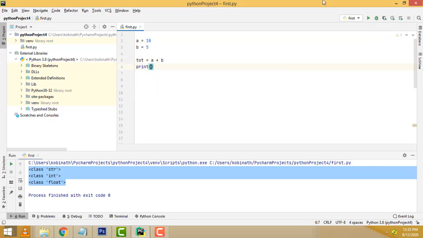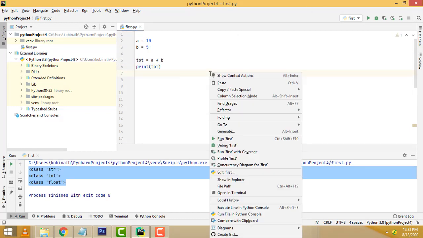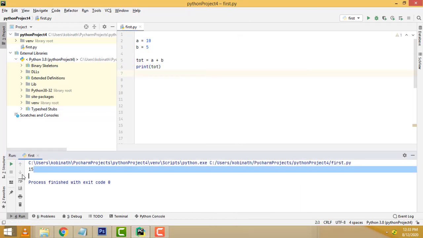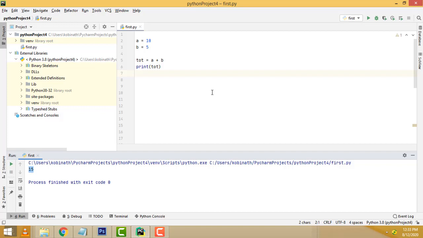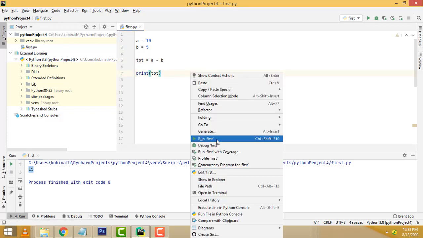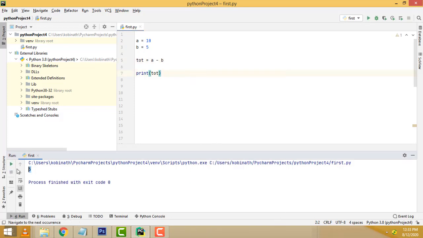Print c, right click and run file. You will get the answer 15. Okay, very simple. The same thing you have to write here if you want to use arithmetic operators. For minus, right click, and you can see 5 is the answer.